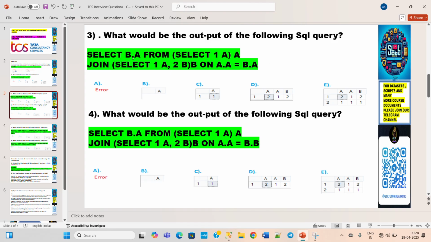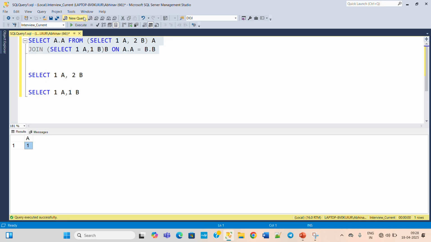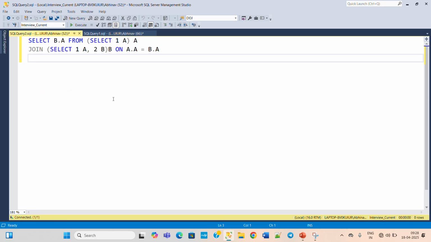Okay, so this is the query they have provided and we want to find out the output of this. Copy this and move on to SSMS. We will do the part by part calculation and check how to resolve this during the interview. Now, new query window, now paste this.